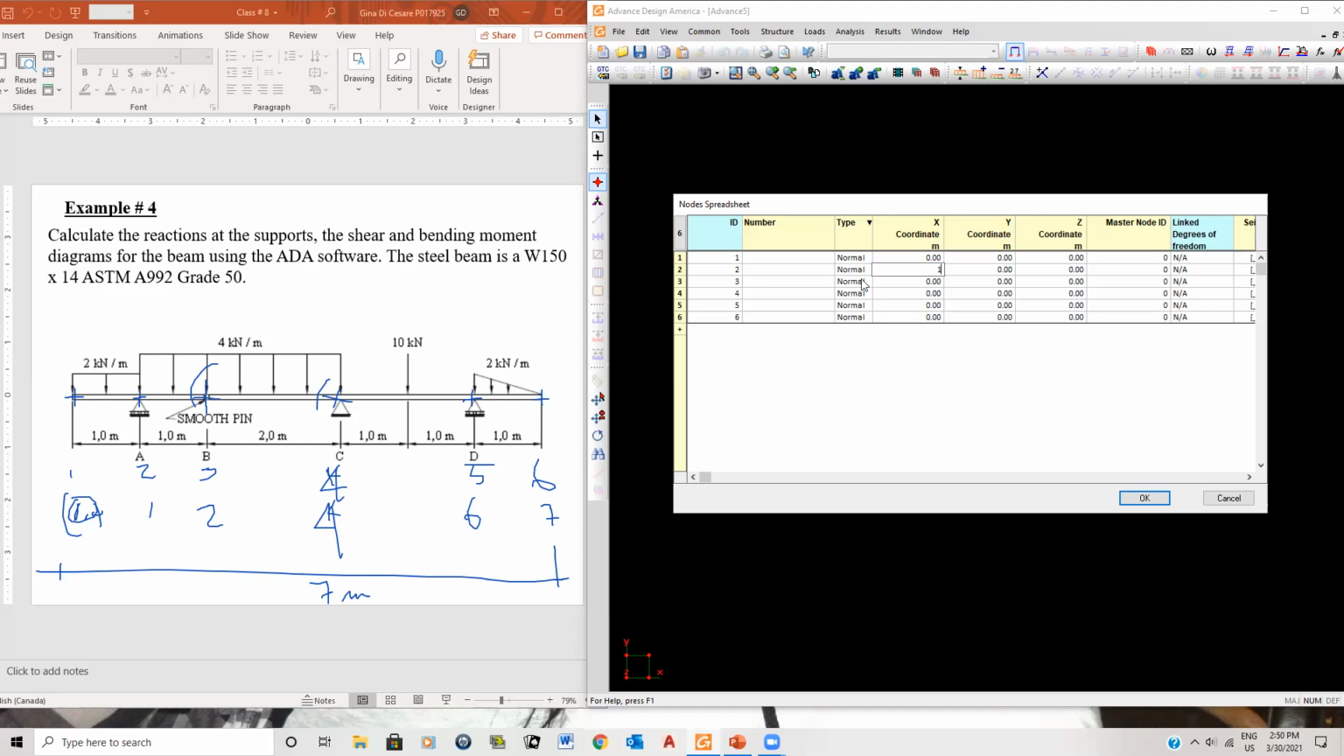But node number 2 is going to be a support node. Node number 3 is going to start at 2 meters away, and it's going to be a normal node, even though it's a smooth pin. I'll show you how to create a smooth pin.